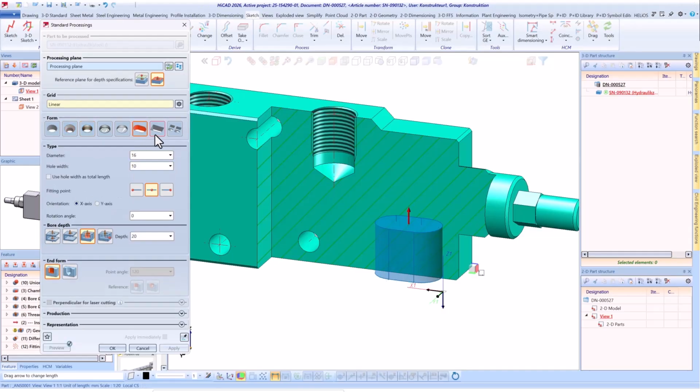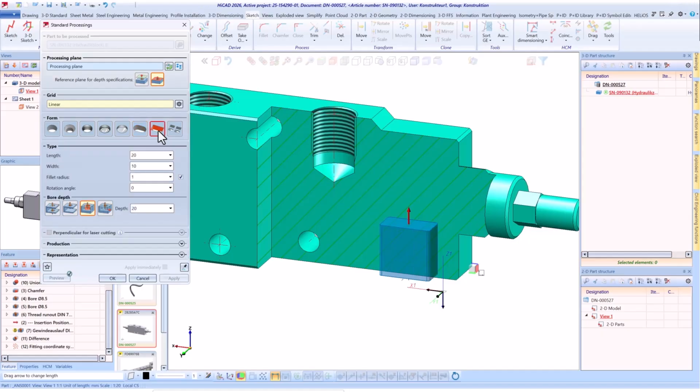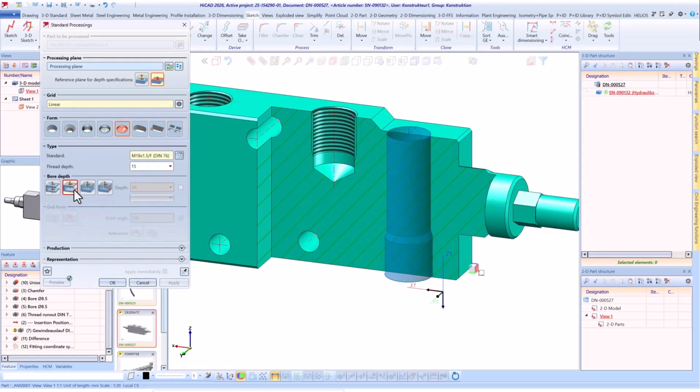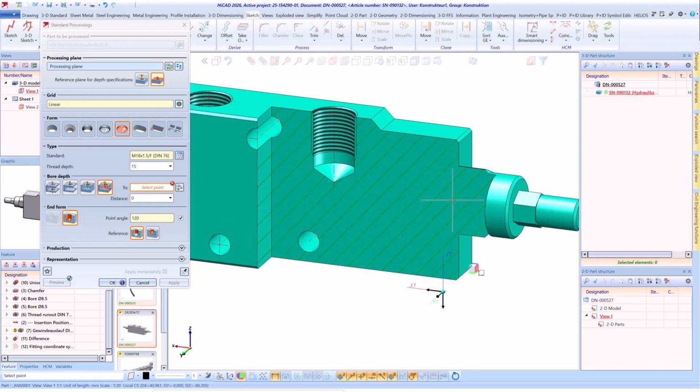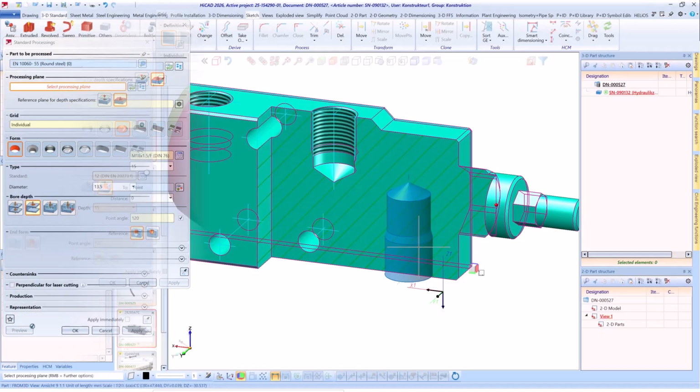Mode switching is now smarter, meaning that certain settings are retained and do not have to be reset each time. When specifying a depth, you will now see an arrow at the hole that you can drag in a grid pattern. A new feature is the depth specification to a point. Simply select a point in your model to specify the exact depth.